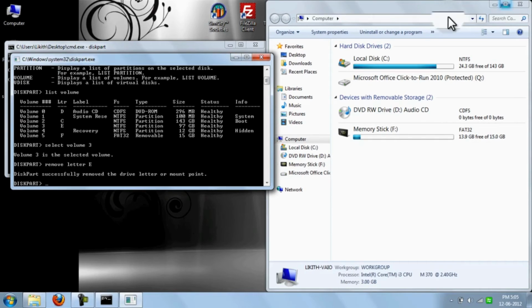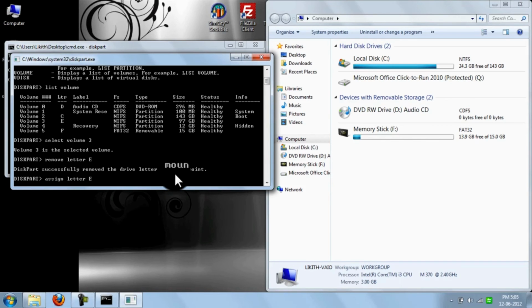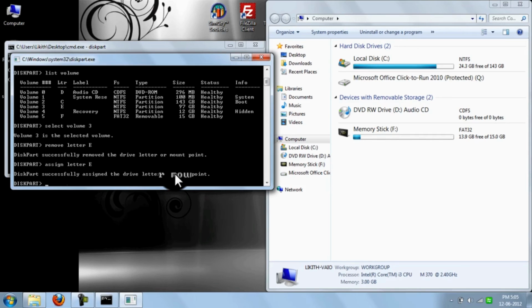So now you can observe that the partition is completely hidden and it's not visible normally. If you want to make it come back, you're gonna follow the same procedure and type in assign letter E, then click enter, which is gonna get it back to you.